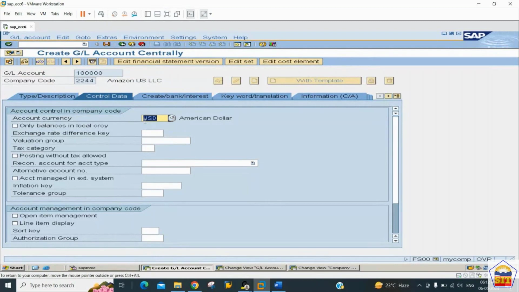In this first scenario, you can use this GL to post the accounting entry in any currency, whether it is USD, CAD, SGD, AUD, Euro, or GBP. So you can use any currency for posting the accounting entry in this GL. Why? Because your GL currency is the same as your company code currency.